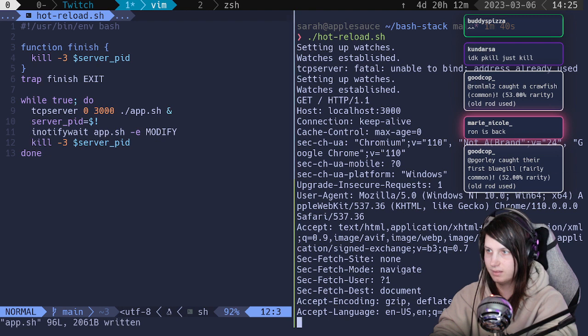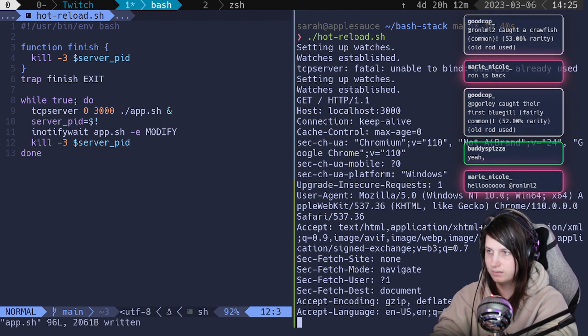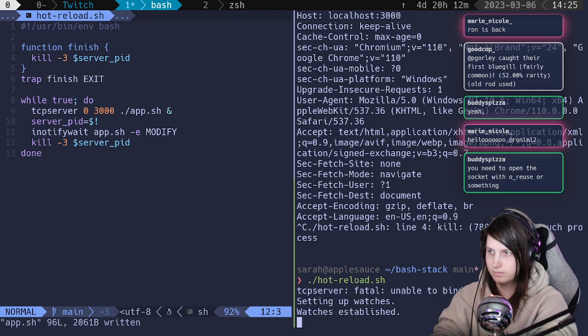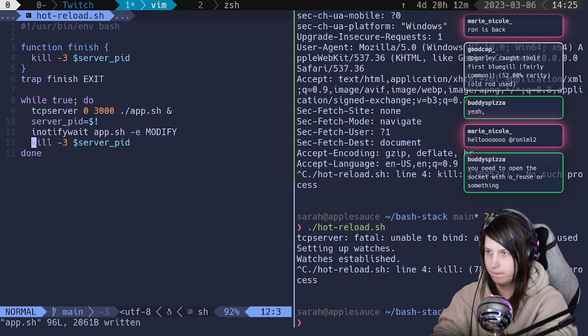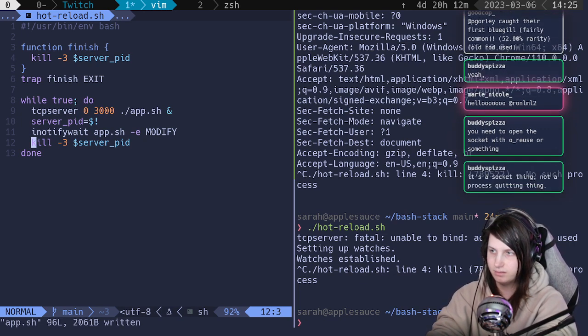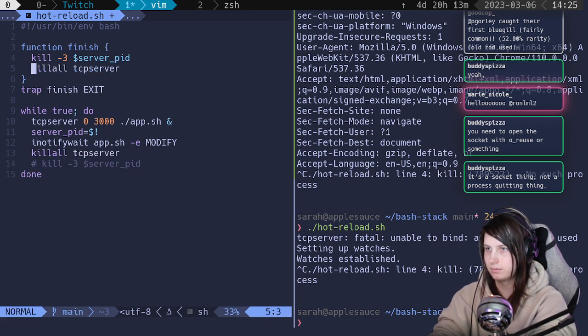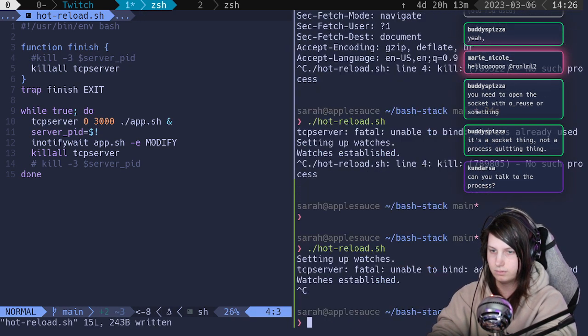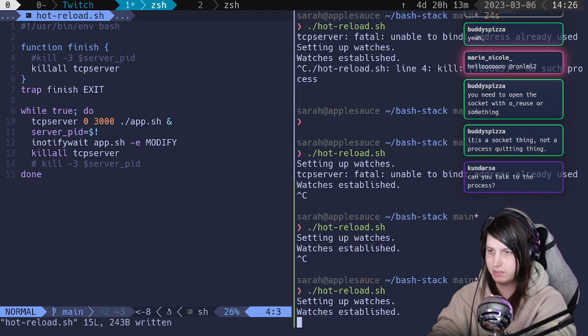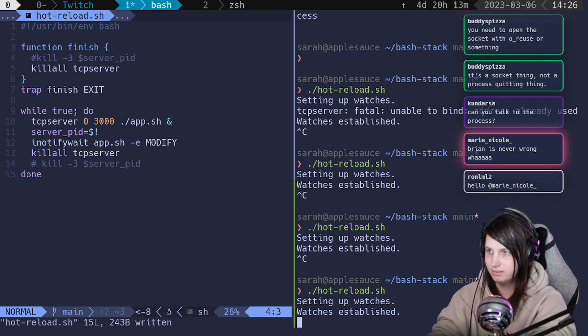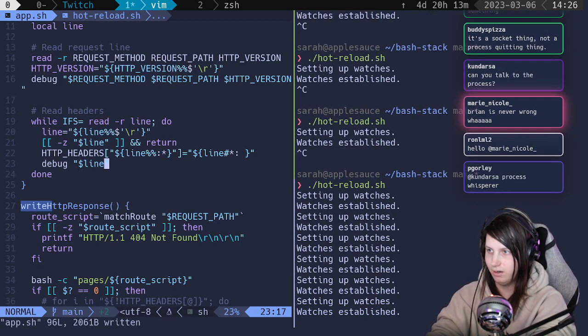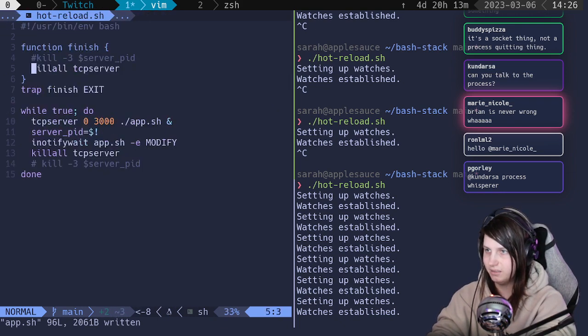How does it work? No, I don't. I just need to kill the process. If I do kill all TCP server, it works. No, you're wrong. Watch. Okay. Look. I kill it. I restart it. No error. I can also save here. No error. So how do I kill it without using kill all?